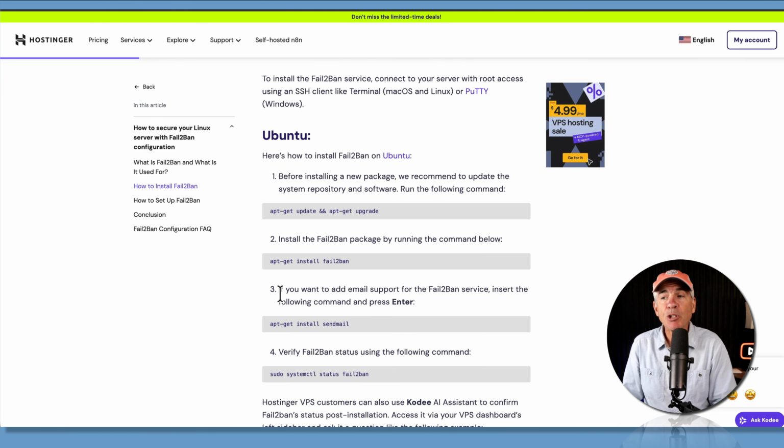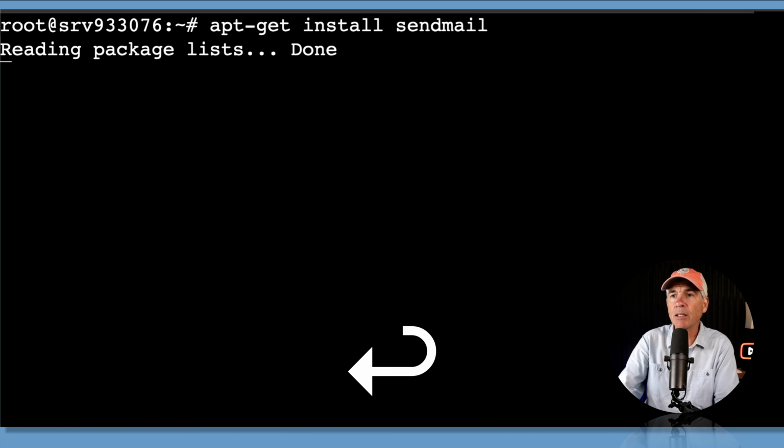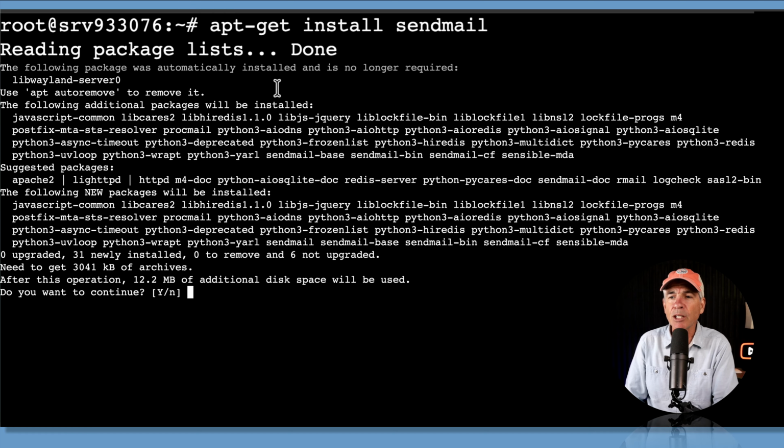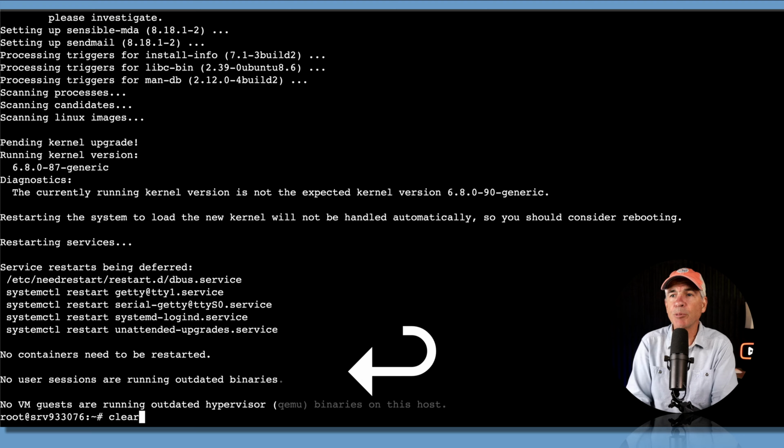This is optional, but I'm going to add the email support for the Fail2Ban service. That way I can get email notifications if there's suspicious activity. So in the terminal, I'm going to enter the command, sendmail, tap return, and let it install the packages. Y to continue, tap return. When the command line returns, that means it's done. Clear to make some space.